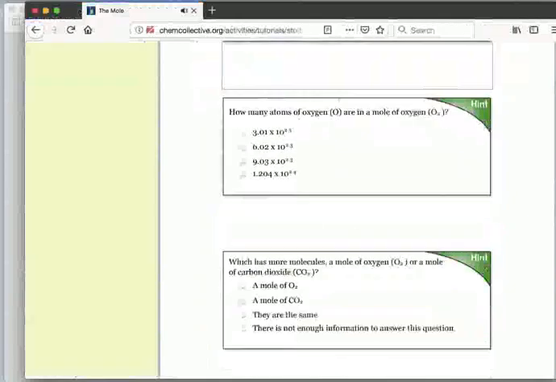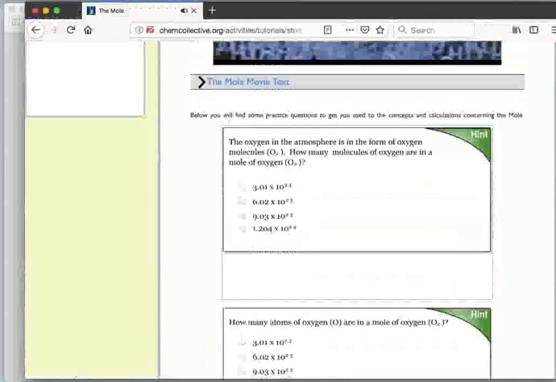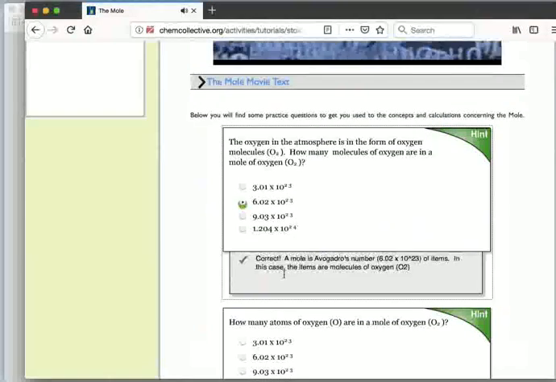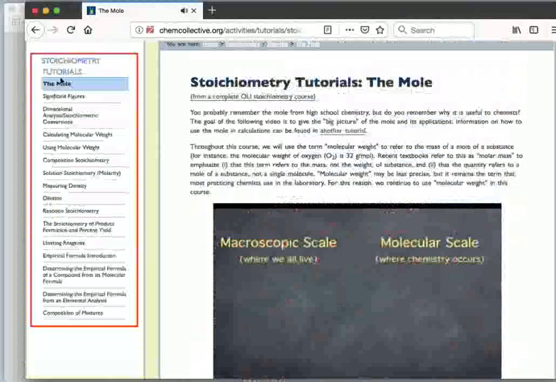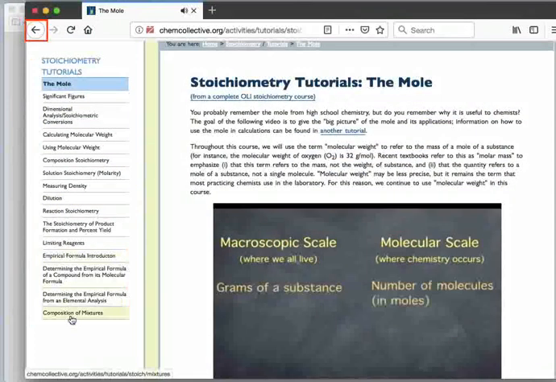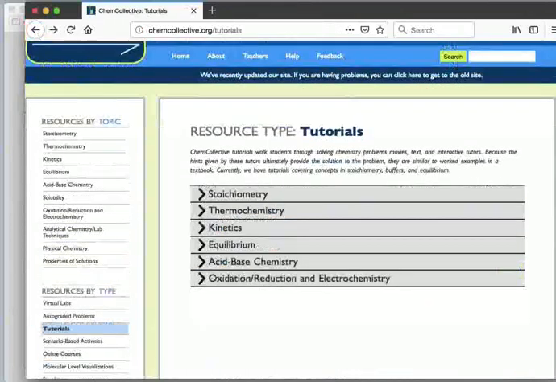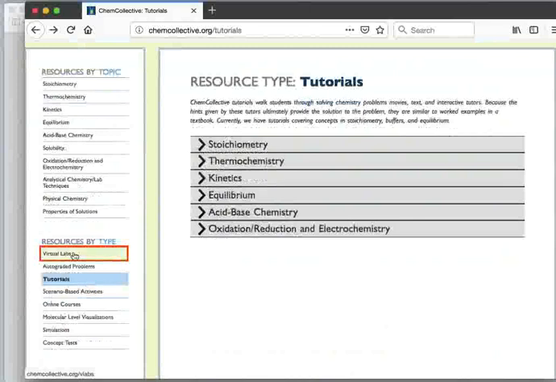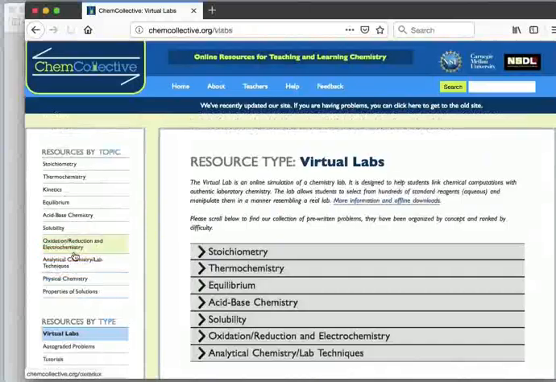Scroll down the page to see practice questions for the same topic. On the left panel, we have links for tutorials under the stoichiometry topic. Click on the back arrow button to go to the previous page. Now I will click on the virtual labs resource type link. A new page opens with a list of virtual labs on various topics.